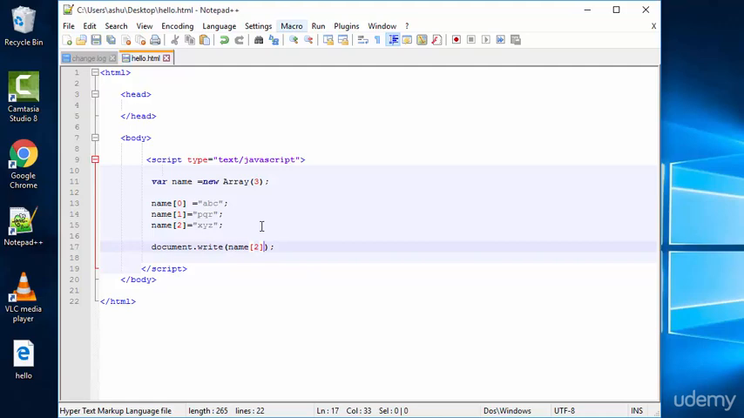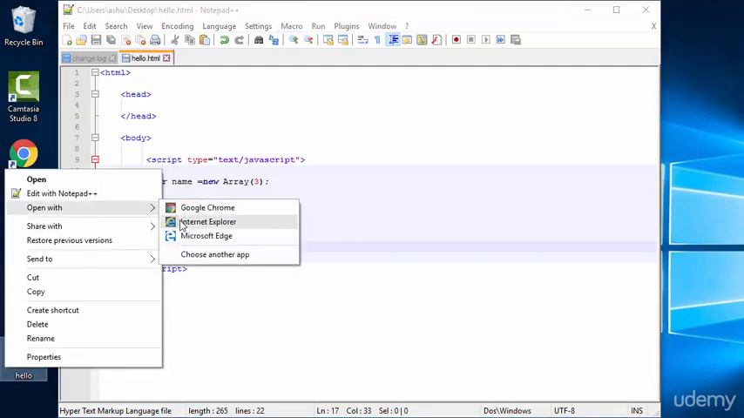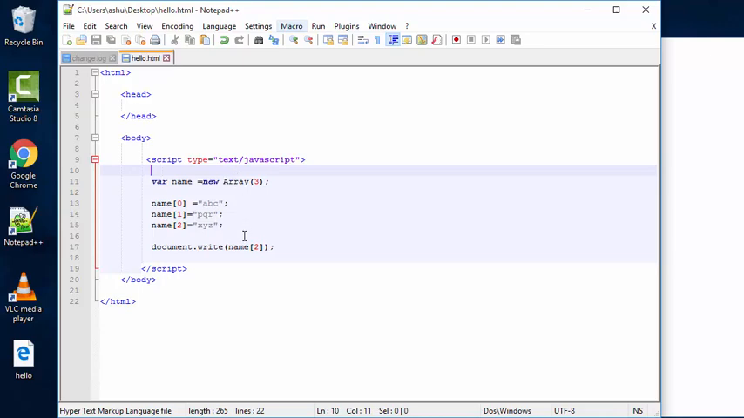Now we save the code and execute it in an older browser, because we are having issues with arrays. When we execute the code, we get the value XYZ. That is because we have printed out the value which is stored at index position 2, and the value stored at index position 2 is the third value, which is XYZ.